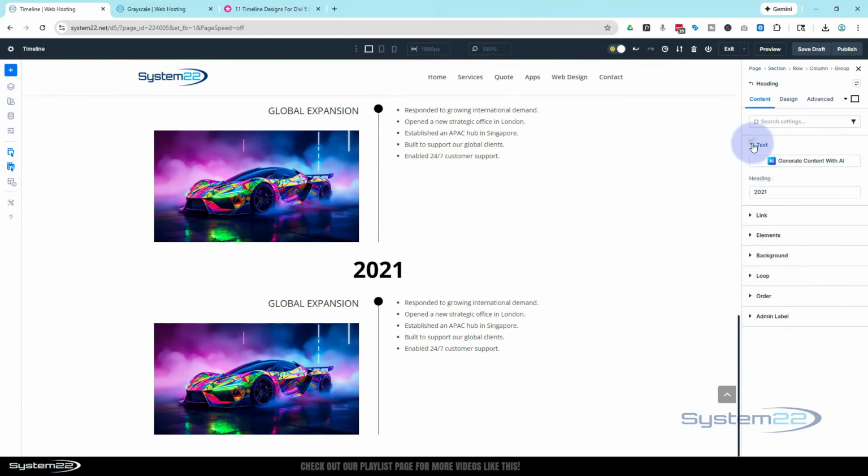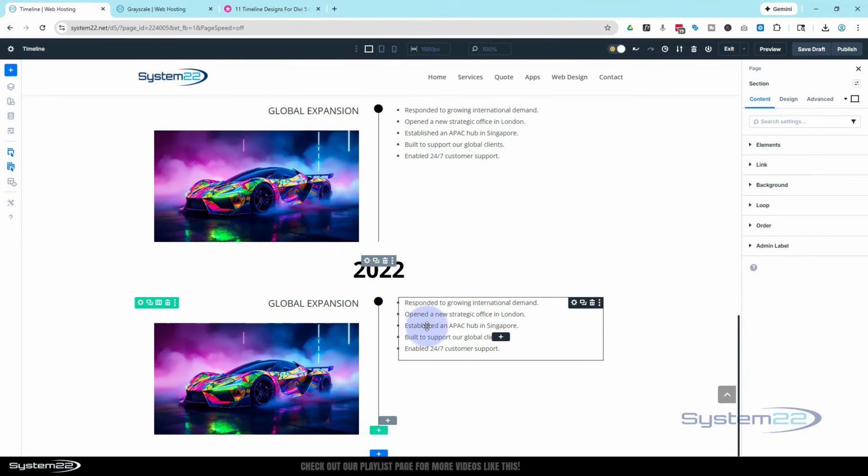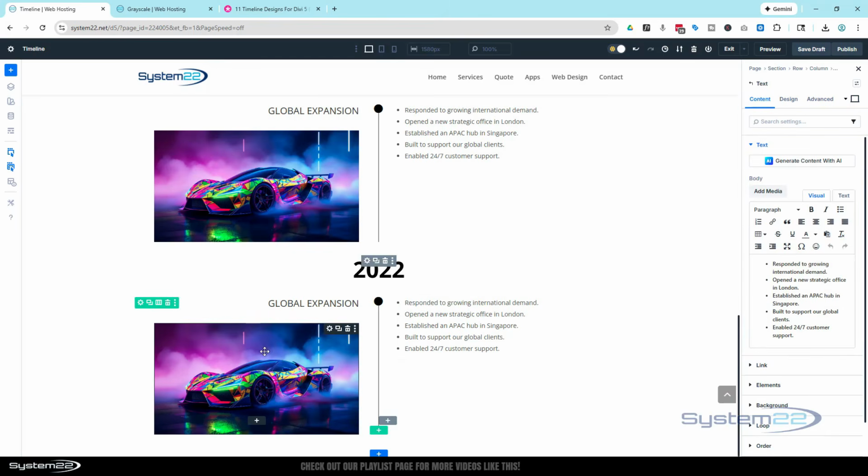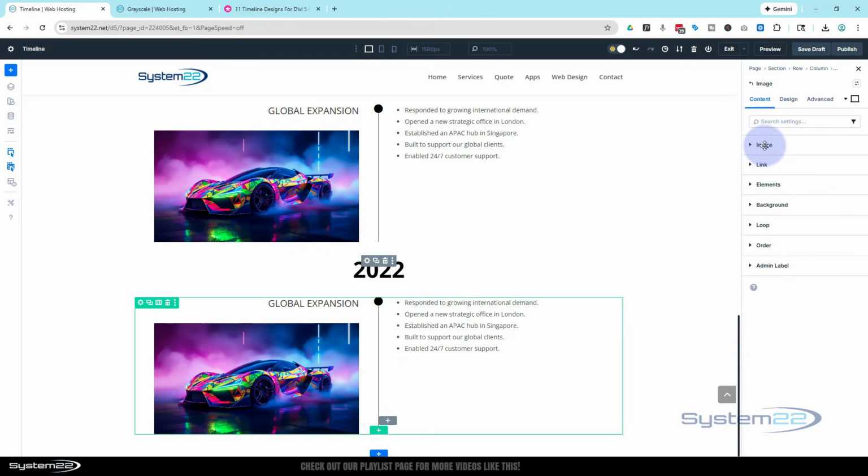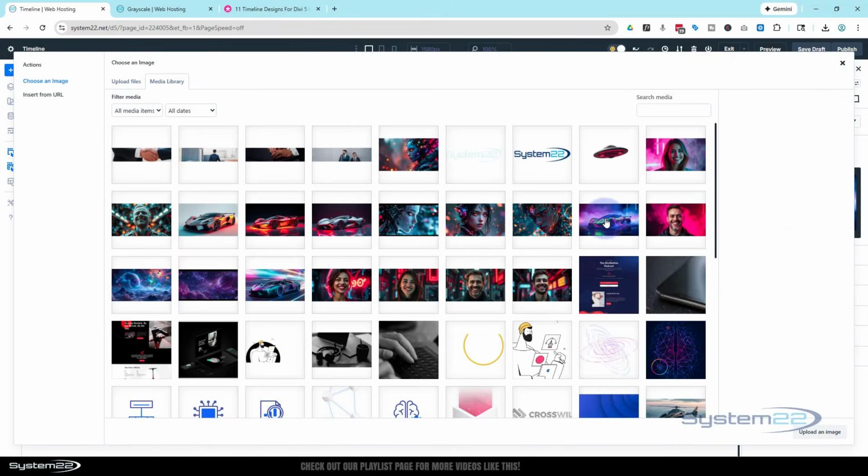Obviously, go in there, change it to what you need it to be. Change out the content that you need there. And of course, we'll have a different image.